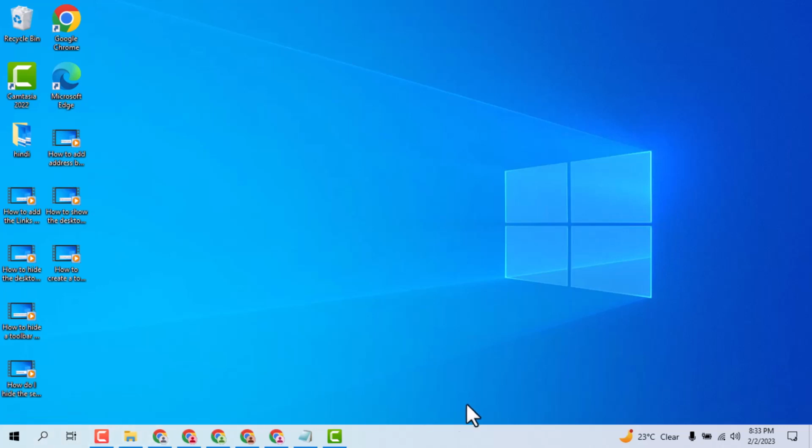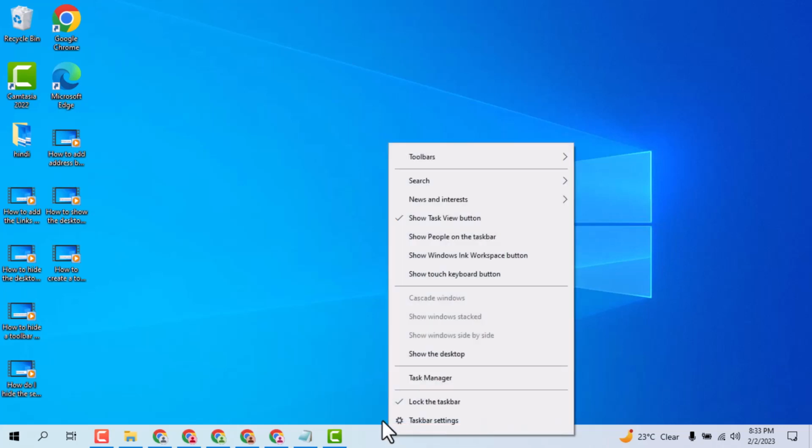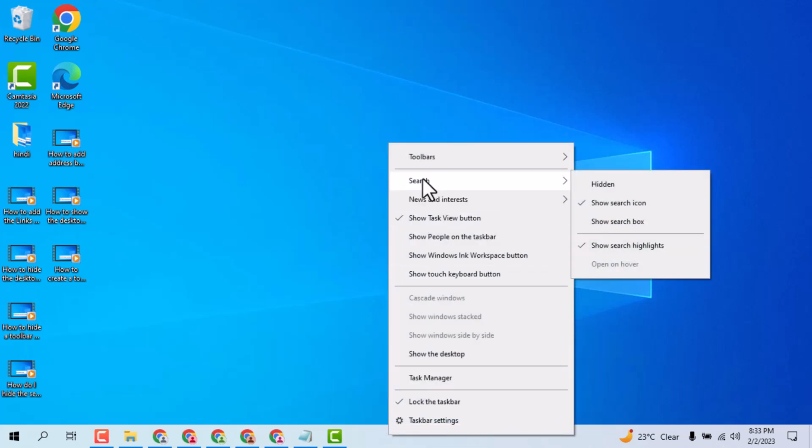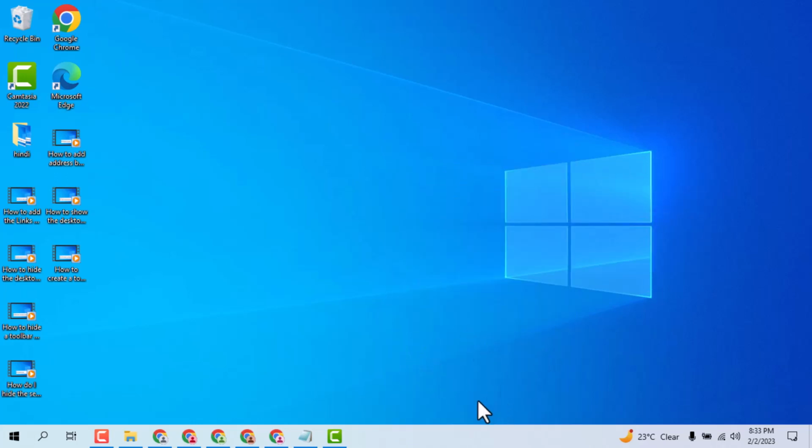So again I will show you. Just right click on your taskbar empty area and you see this. Click on search and hover the cursor to show search icon. Just click on it. So this is very easy and simple way.